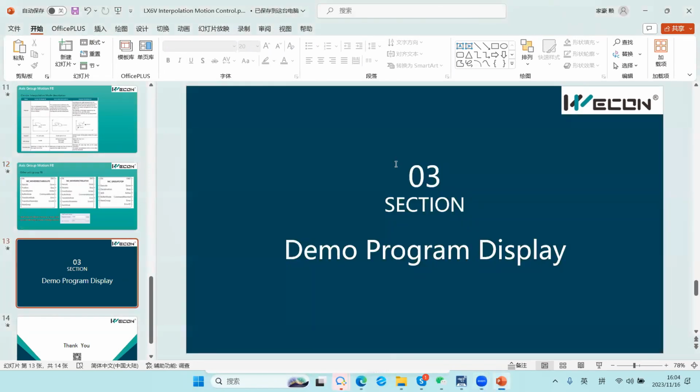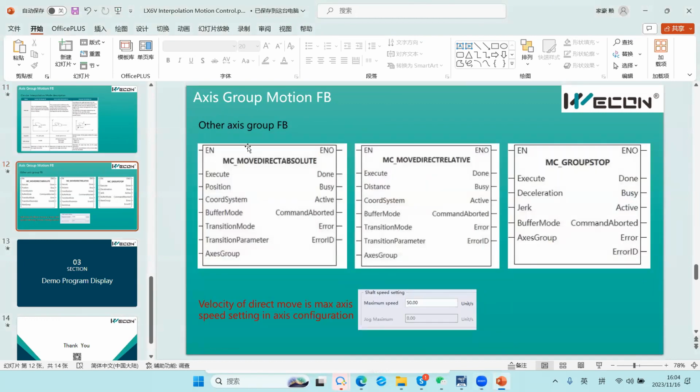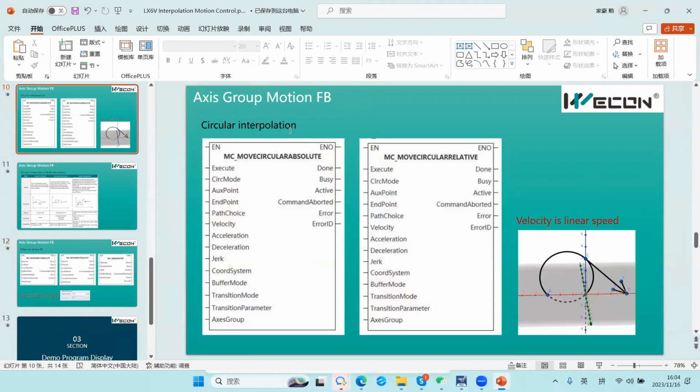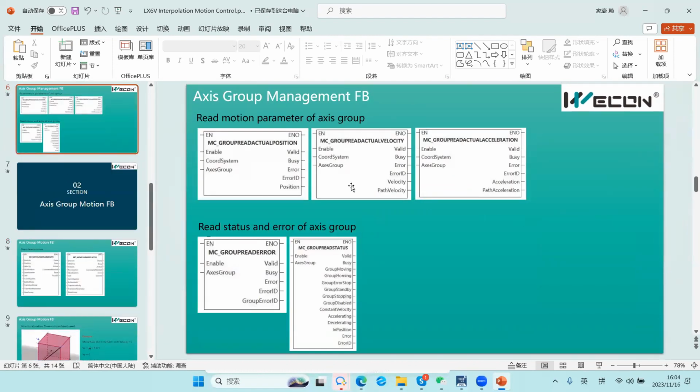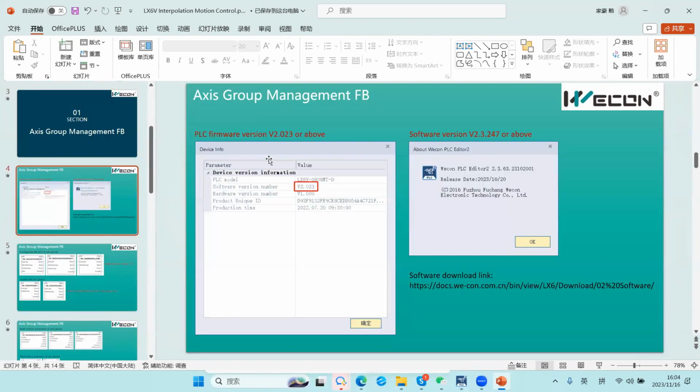Okay, so do you have any questions about the interpolation function of 6V? And if you have 6V on your site, you could download our new software to test it. If your firmware is too low, you could contact us to remote to update it. Our technician will remote in to help you update your 6V firmware.